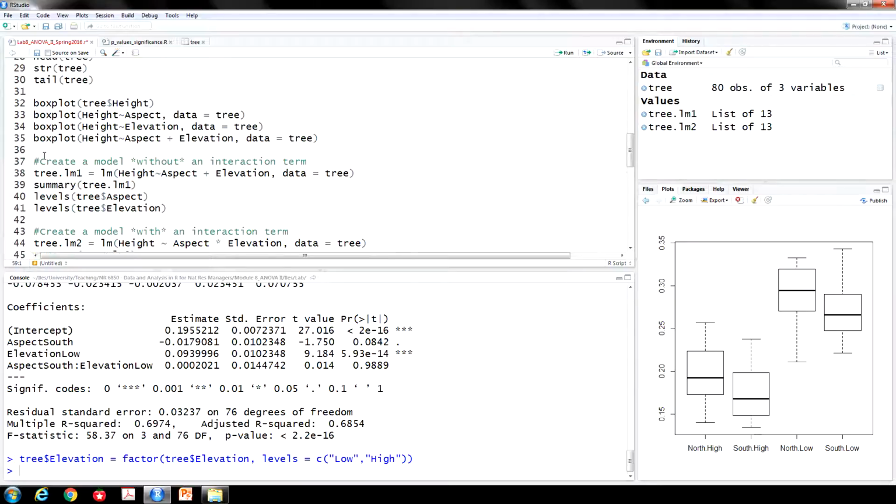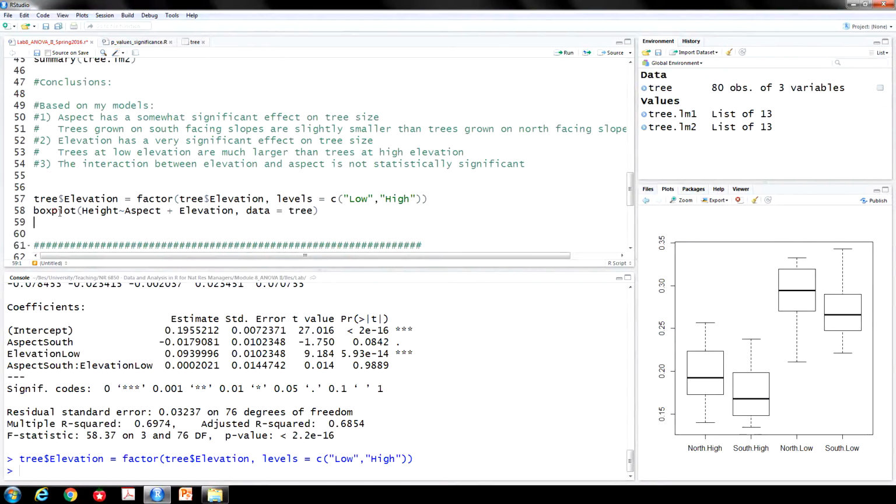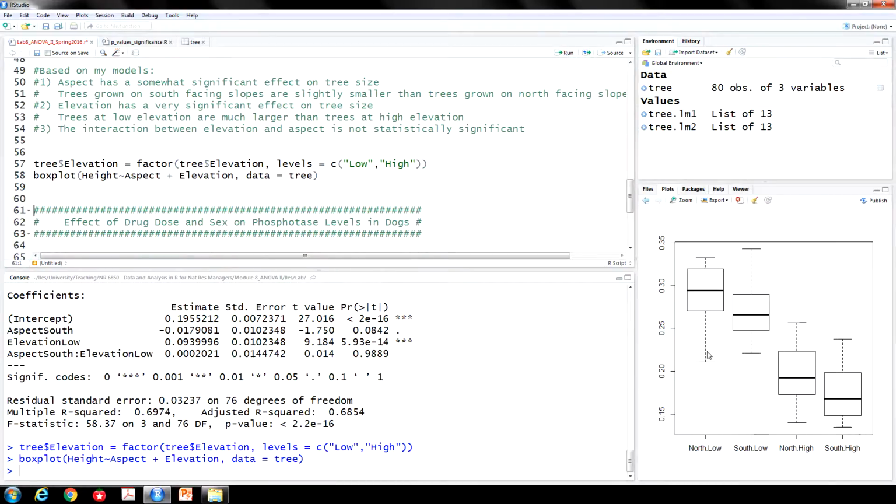But now let's go ahead and try running first, I'm just going to copy this down here, this box plot command. It's going to plot the exact same thing, but now it's going to reorder these boxes, because low now should come before high. So my north aspect is still my baseline, but now low is my baseline elevation. Low comes first, and then my high elevation sites come second.